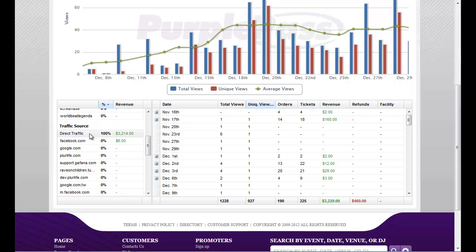Below that, there's traffic source. Traffic source is anybody coming from external websites, such as search engines or Facebook or any other site. This is, for example, on Facebook, if someone clicks a link that someone posted, and it'll show how much traffic and revenue is coming from that site if they buy tickets.